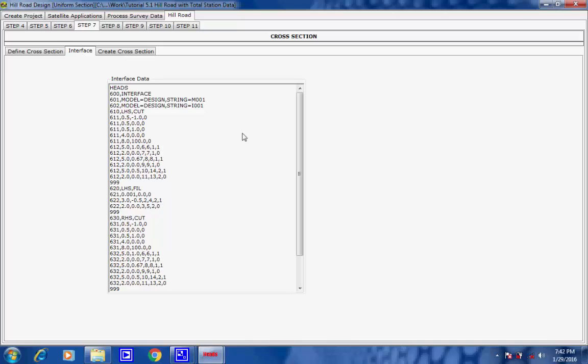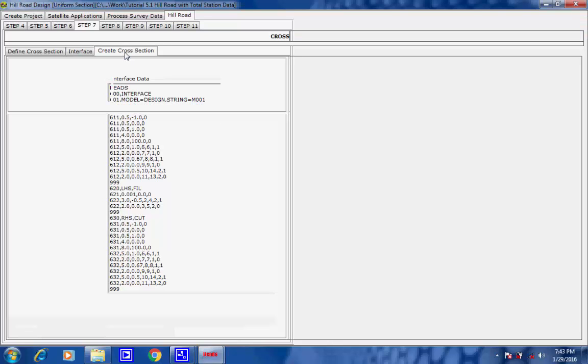Next, we select the page interface to create data for stepped embankment slopes on left and right hand sides in cut and fill situations.